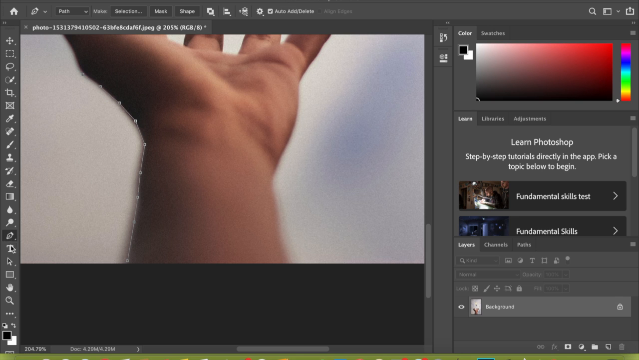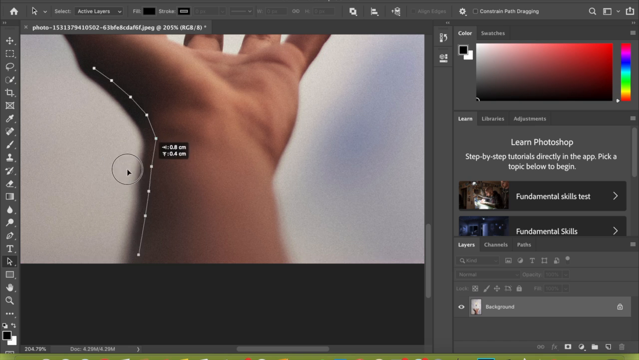Okay, so if I go to my path selection tool, I can move this anywhere. Now with my direct selection tool, I can press on a path and delete it. Delete. And it just deleted the whole thing.